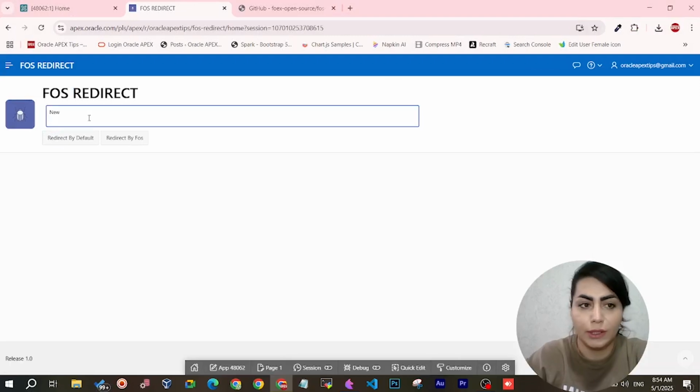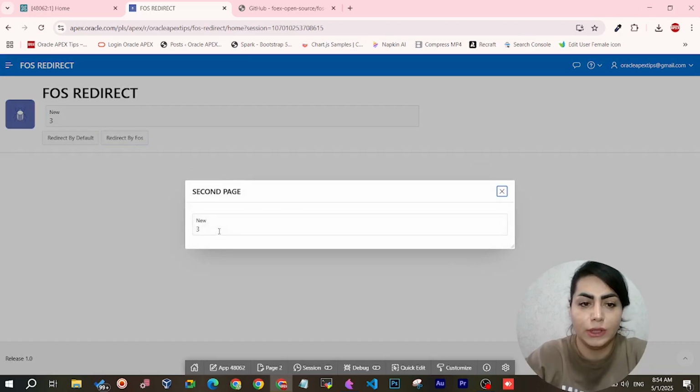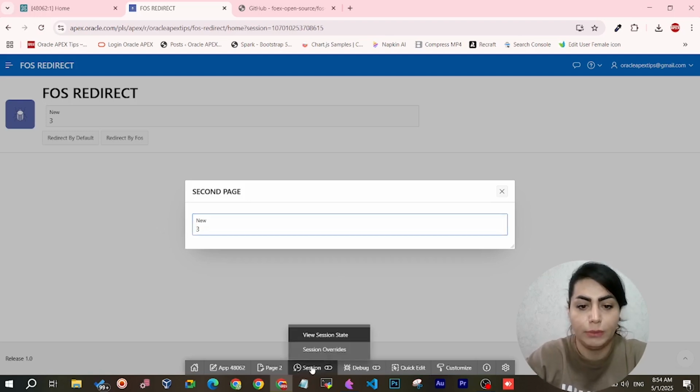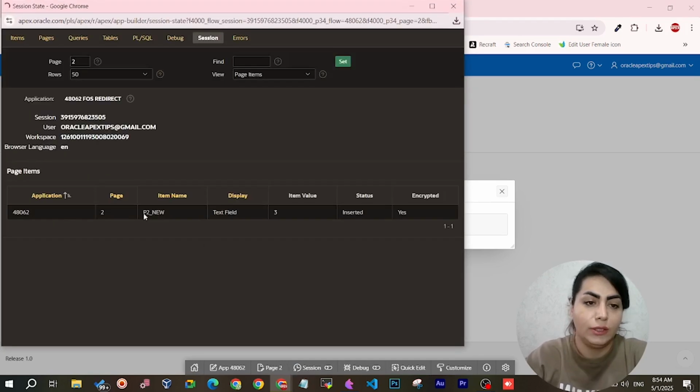For example, I enter 3, and as you see, we could pass our page item to another page. And if you check the session state, you can see P2_NEW has the updated value.